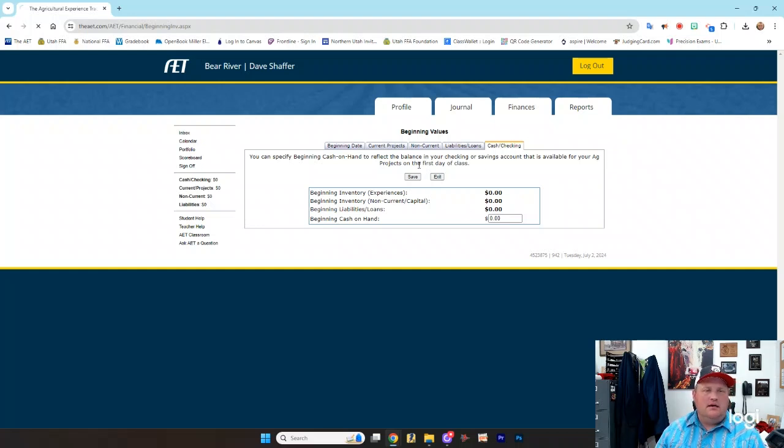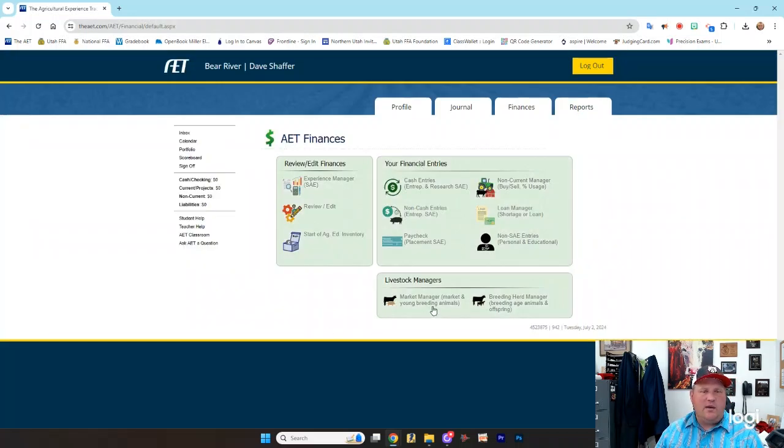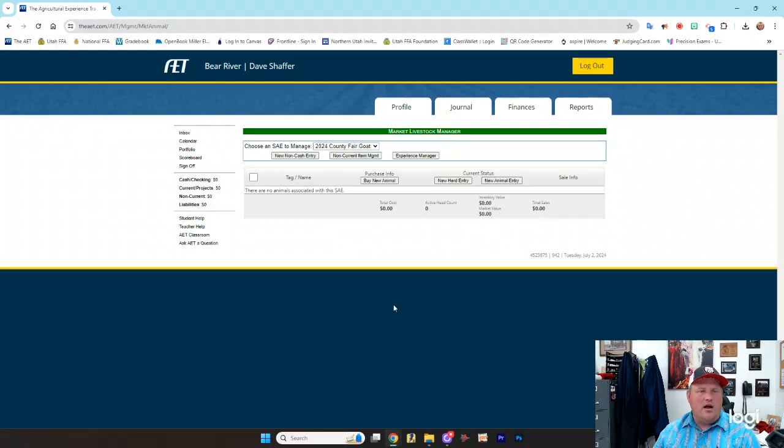Okay. So if we go back to our finances page, then we can look at where we need to go next. The thing we did when we set up our project was used a market manager. So in our case, with a market steer, we chose the market manager for market animals. So I'm going to click on this. This is where I want to get started, and it may or may not be your option depending on a couple of things, but this is where we'll start just for what we're doing.